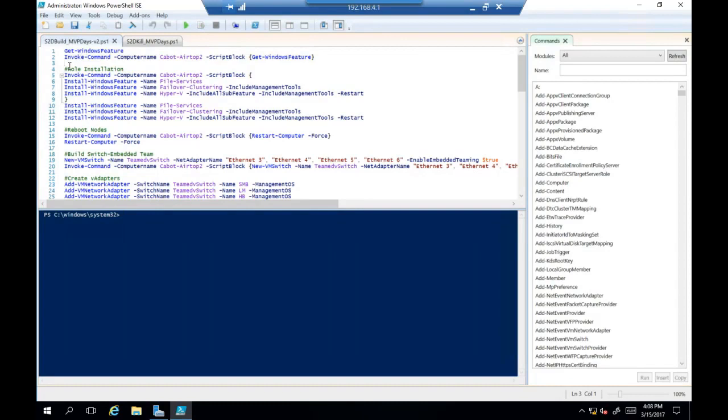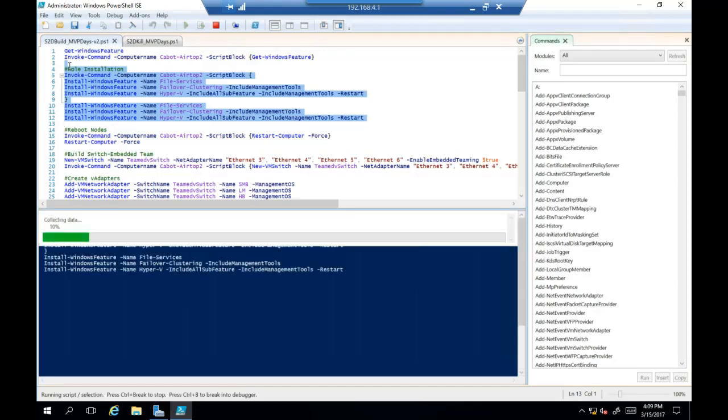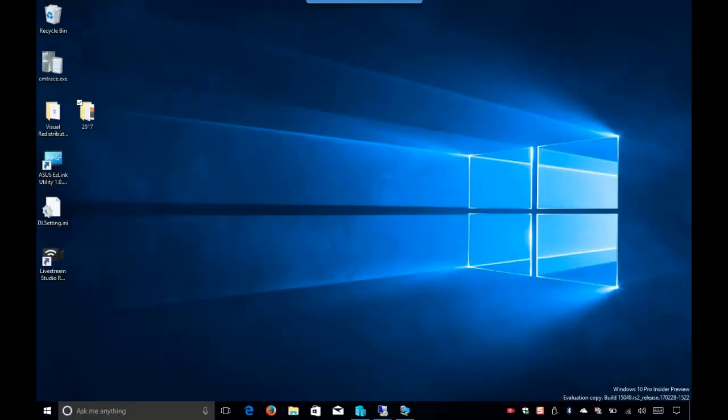To get Storage Spaces Direct working, we've got to have our file server. We're going to use failover clustering because we need to have this in a cluster. And of course, we're going to use Hyper-V. So first I'm going to do this on the second host, and then I'm going to do it on the first one. That's going to go through, and once they're installed, it's just going to reboot.